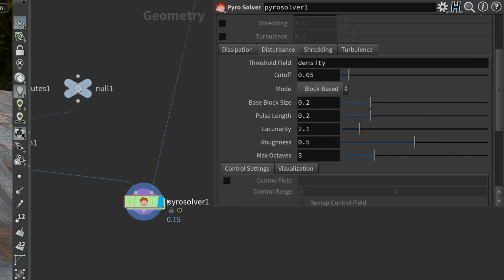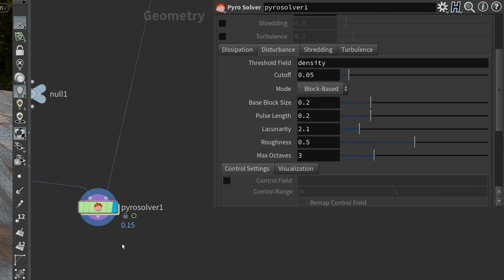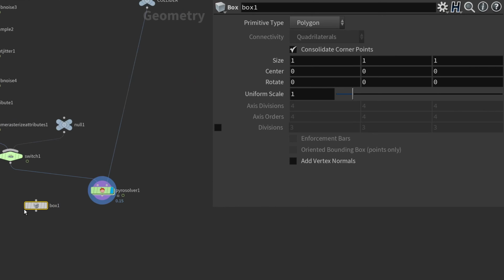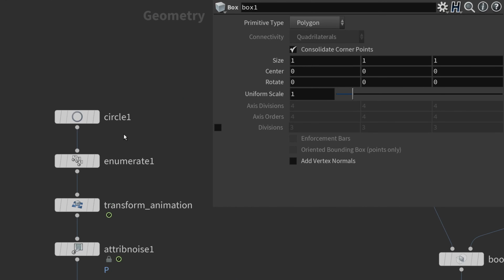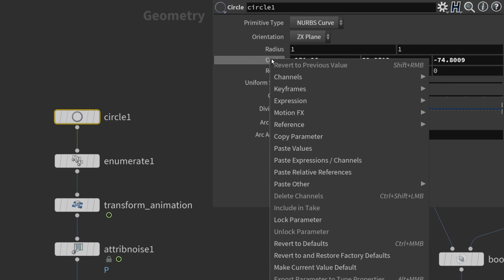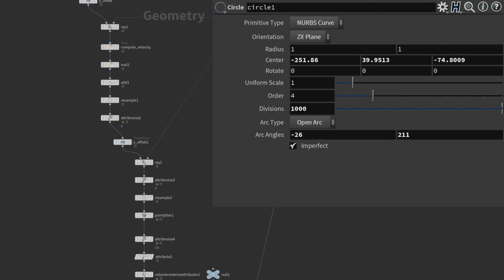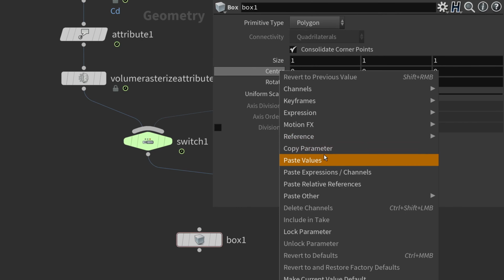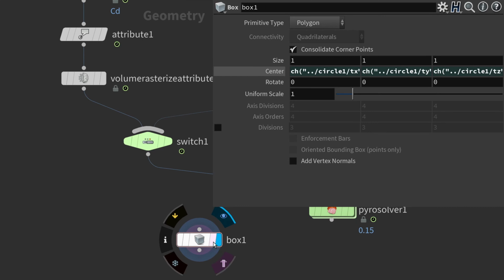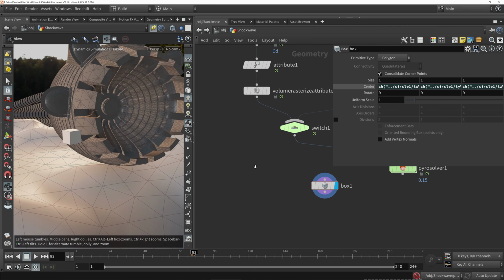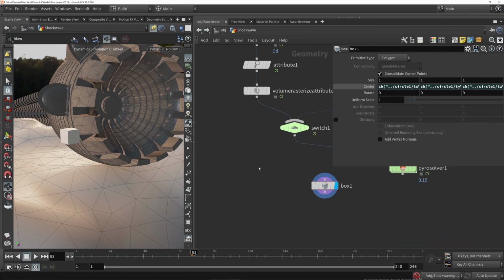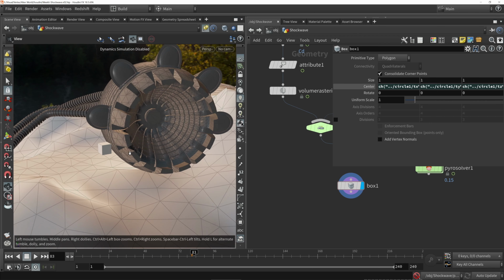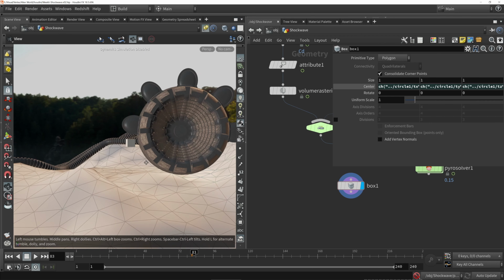To help determine the base block size for this disturbance detail, sometimes I like to add in a reference box. For the box position, maybe I'll grab that from the circle's position here. I'll copy that center position parameter, and on the box, I'll paste that in there as well. Paste the relative reference and that center parameter, and let's display that box. If we zoom in here, this box with a size of 1 can give you a rough idea of the size of the disturbance detail that's going to be added with a block size of 1.